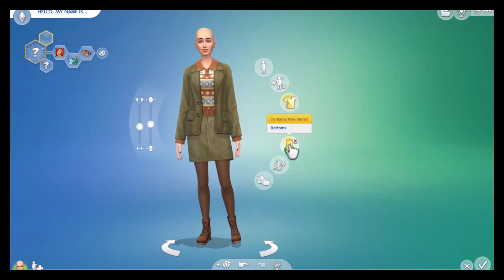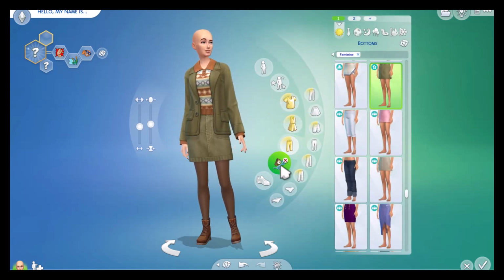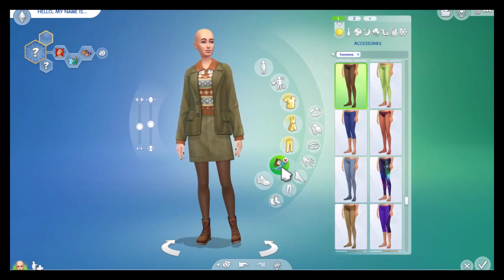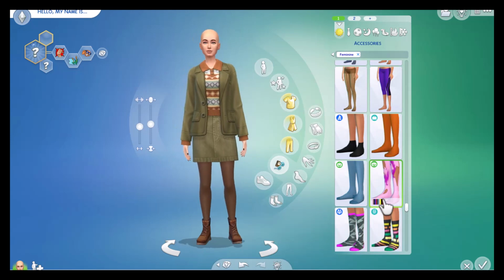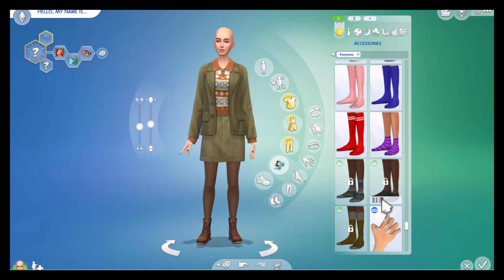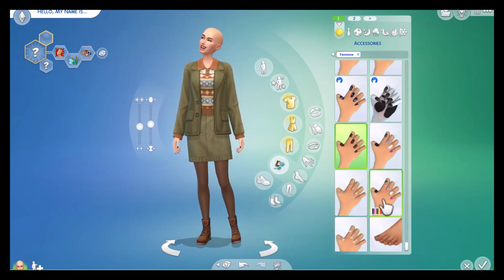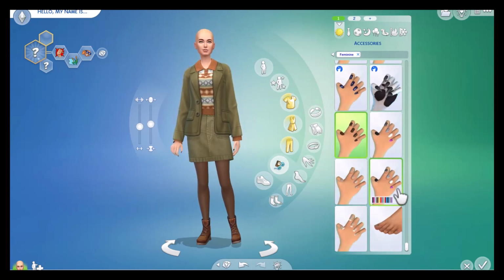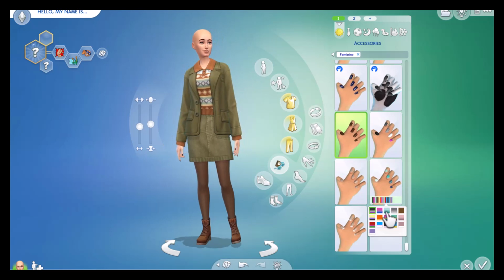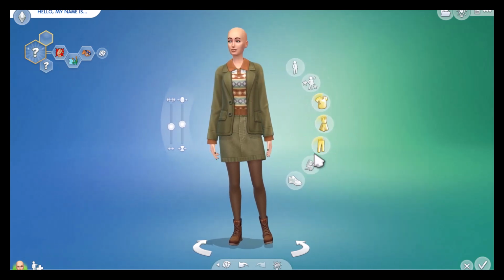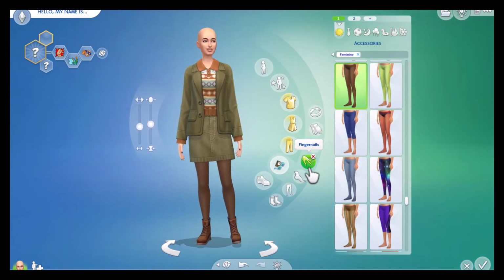This is The Sims. Here are accessories. These are leggings. And then socks, nails. Again, they have the icons from what pack they came from. And at the bottom, you can see that there is a bar where you can have different colors. Always keep an eye out for that, because sometimes the outfit doesn't look that great, but then you change the color and it's just perfect.